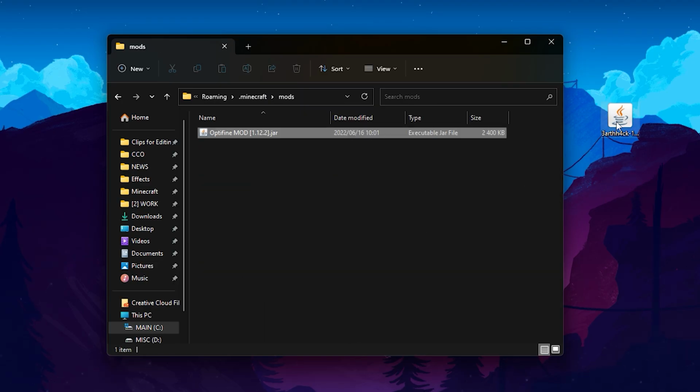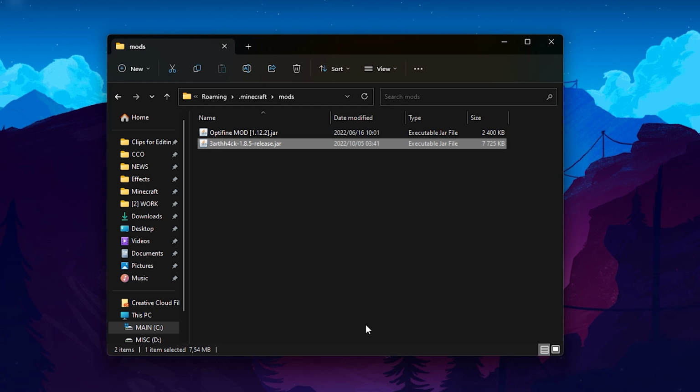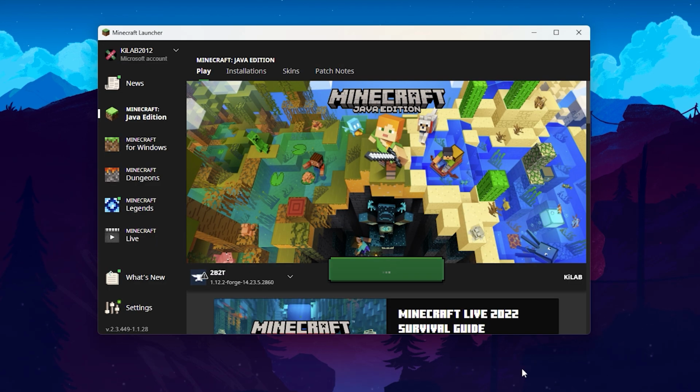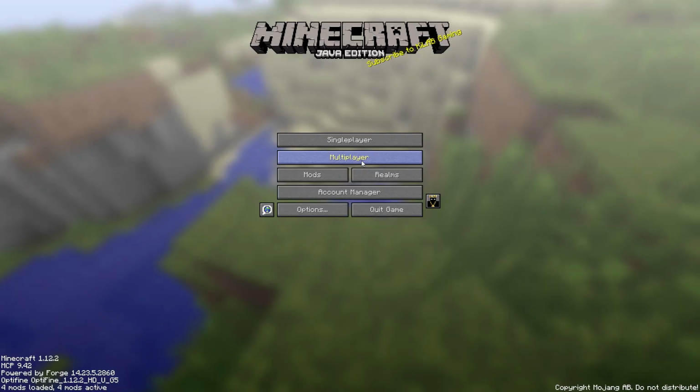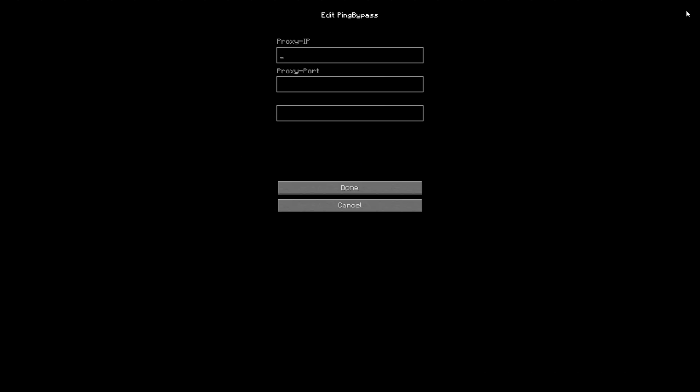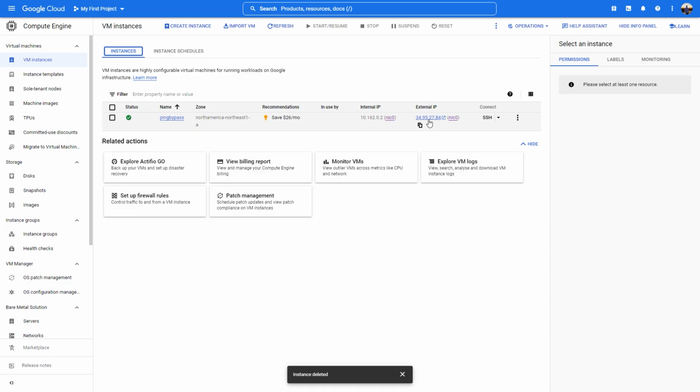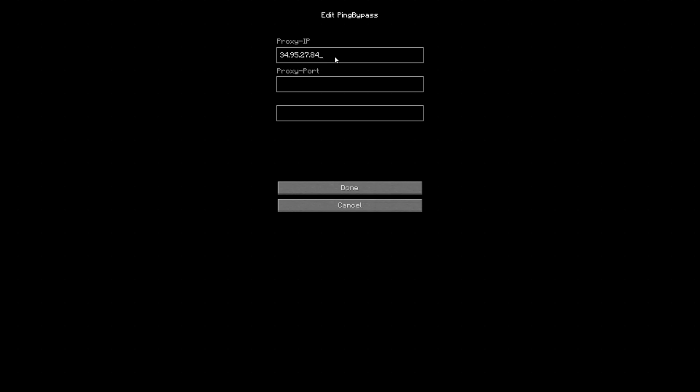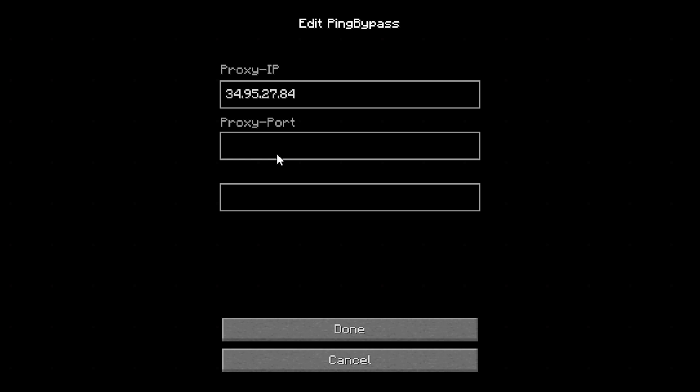Now back on your home computer, you can download EarthHack and put it in your mods folder. And run Forge, and once your game loads, click multiplayer, and at the top right of your monitor, click on the little book. Now we need to once again open the console.cloud.google webpage and copy external IP. Now close the page and open Minecraft again, paste the external IP into proxy IP.